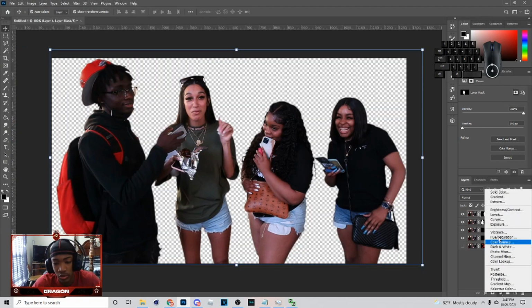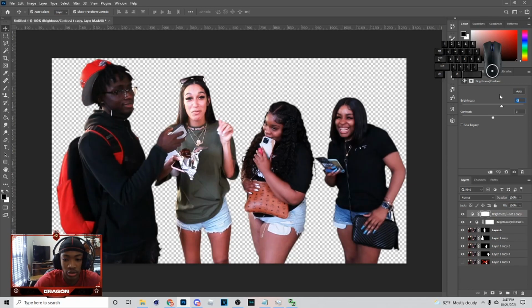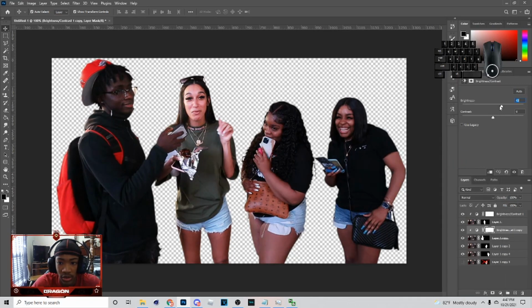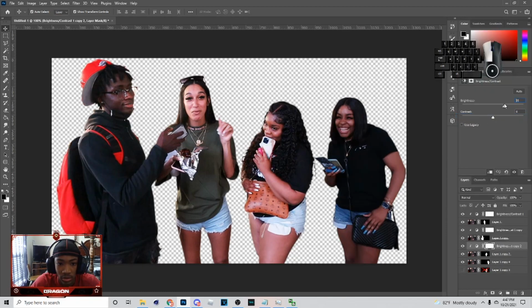All right, so now what you want to do is go to brightness and contrast, and add the clipping mask of the brightness on it like so. Just hit Control J, and I'm basically gonna do this on everyone. Create a clipping mask like that, and you want to do this on all the layers, and you can up it to wherever you feel like it's good.